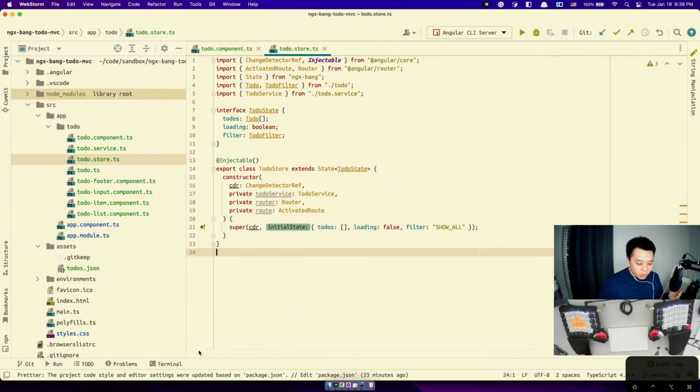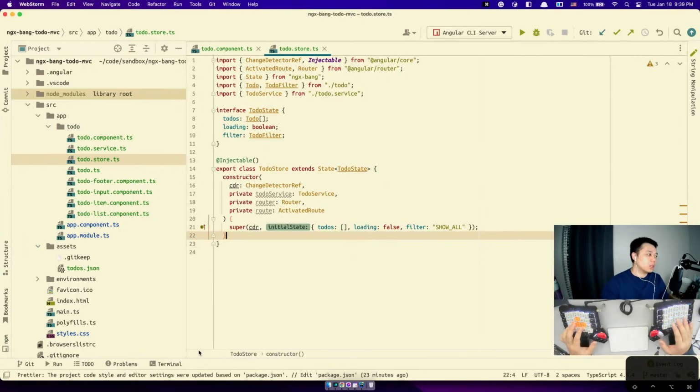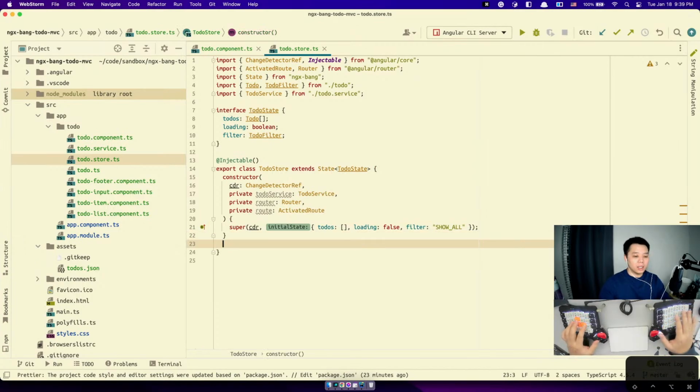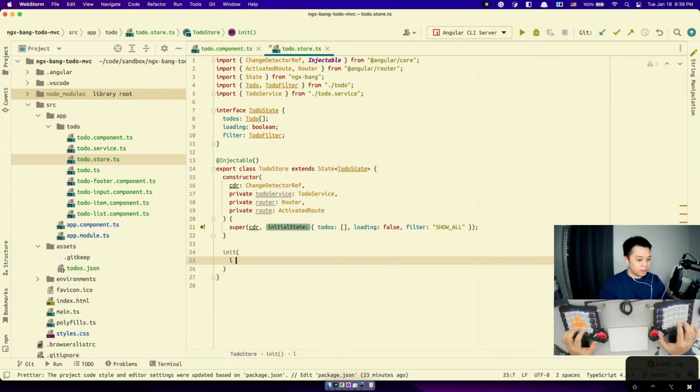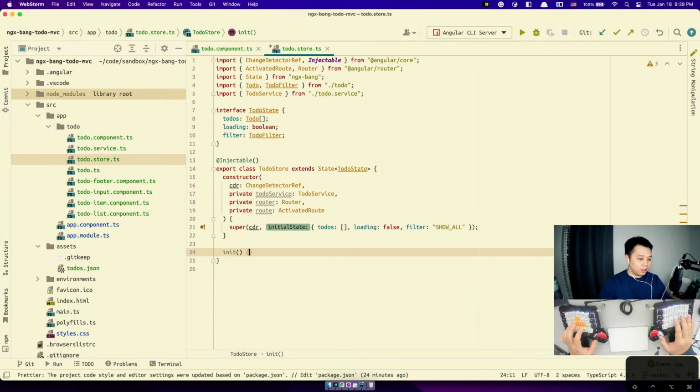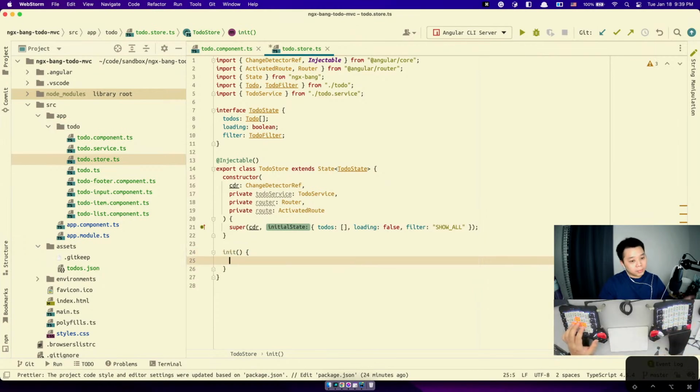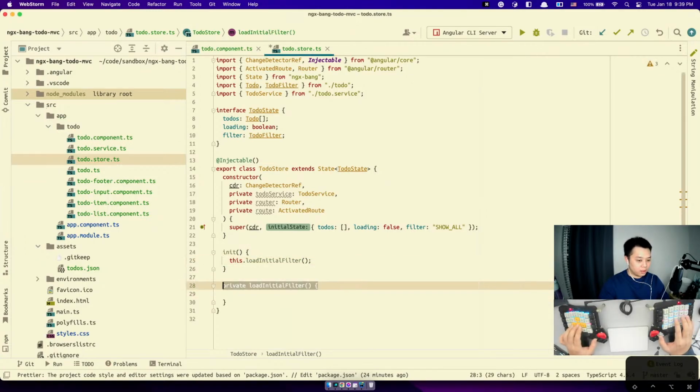What we want to do next is we will load a couple of things, right? So we have a ngOnInit method, which we're going to call from the component, and then we're going to have a this.loadInitialFilter. So we're going to create that method right here.